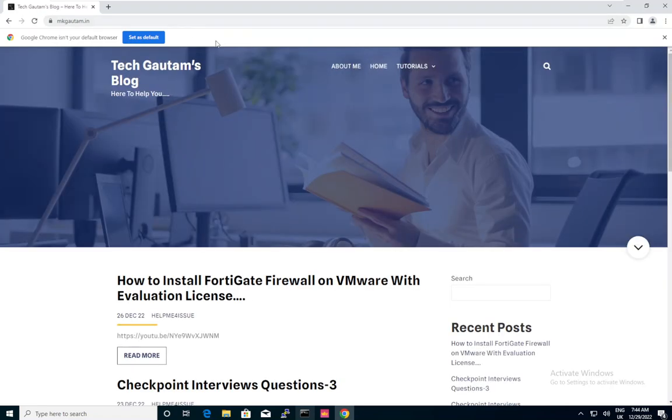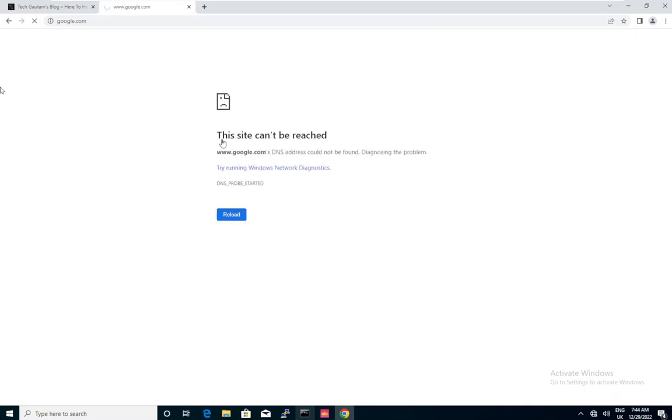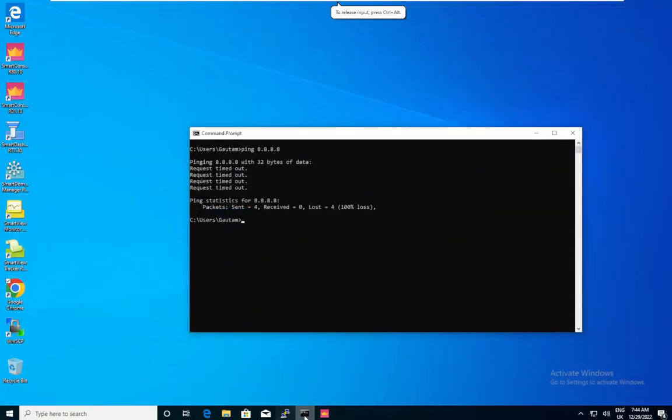I guess this is from cache. Let me check that. It seems from cache. Let me open. You can see it's not working. That was from cache. We will now quickly go and enable a NAT.